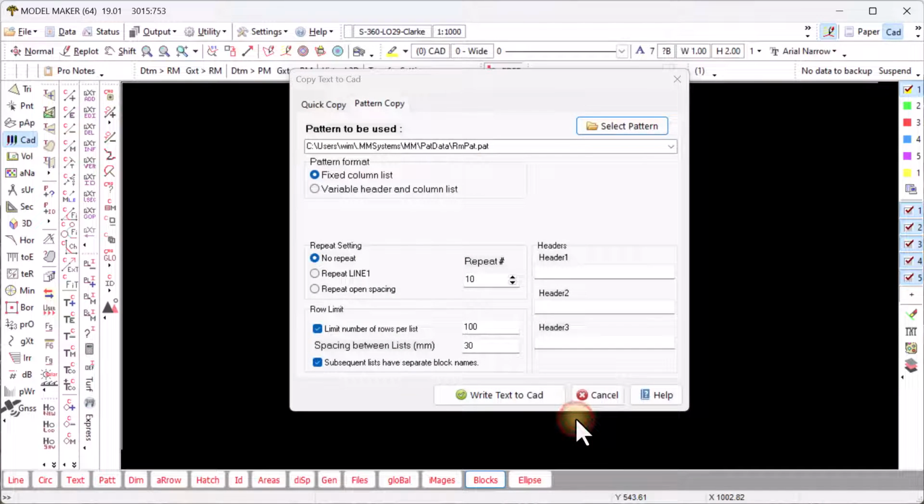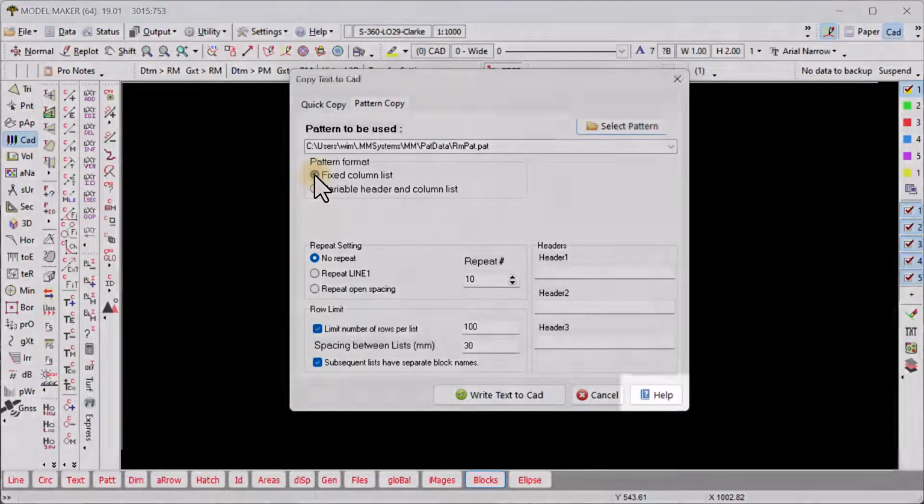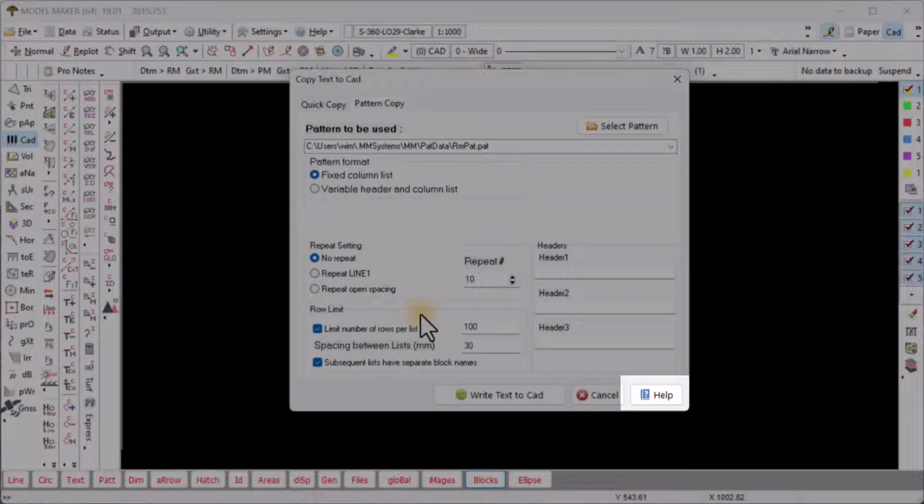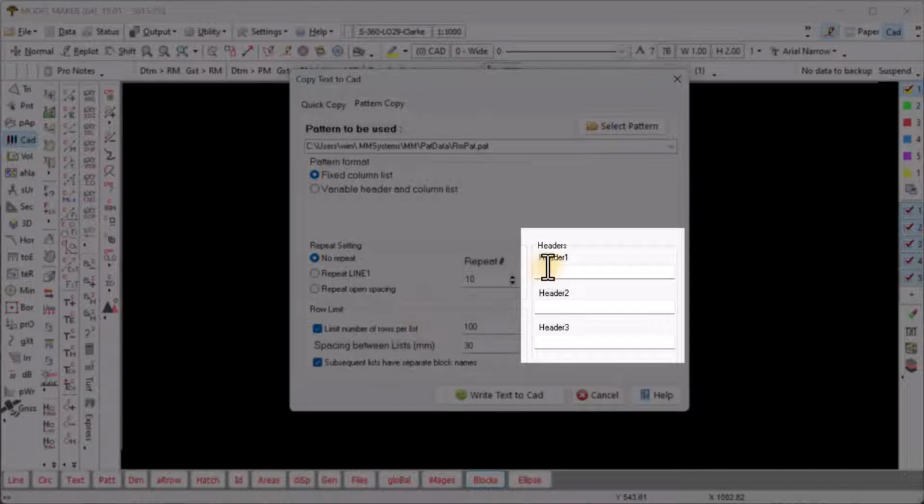The rest of the information you can leave the same. Use the Fix Column option for this exercise. Also have a look at the Help option at the bottom right for more information on this function. The headers 1, 2 and 3 I leave empty because of the way I set up my pattern.